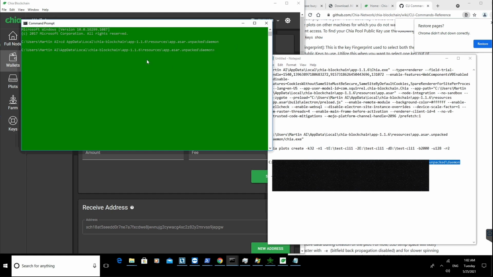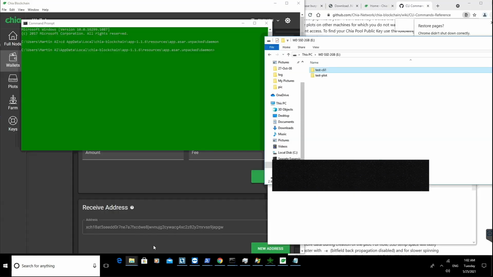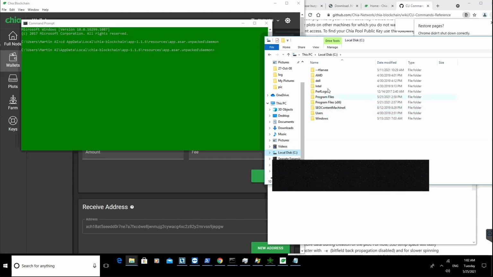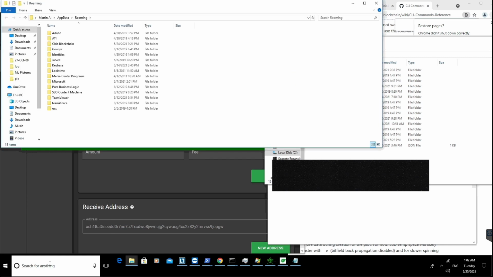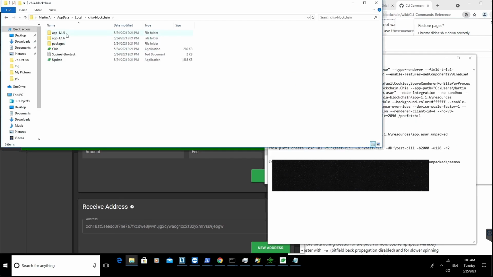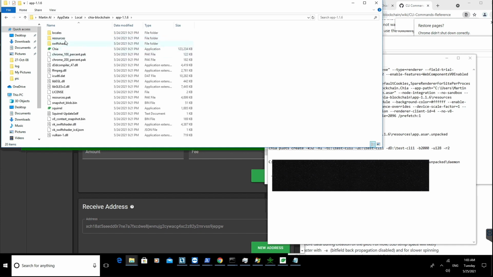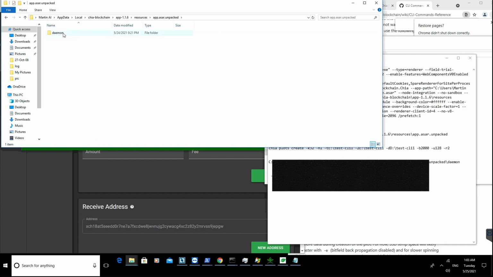You can actually find this through your Explorer. Come here, go to C, Users, Martin. Actually, the AppData folder is hidden. So to see the AppData folder, you need to run and then type percent AppData percent. I think this is how you access the AppData folder. Local, chia-blockchain, app-1.1.6, the latest version currently. Resources, this folder here and here.